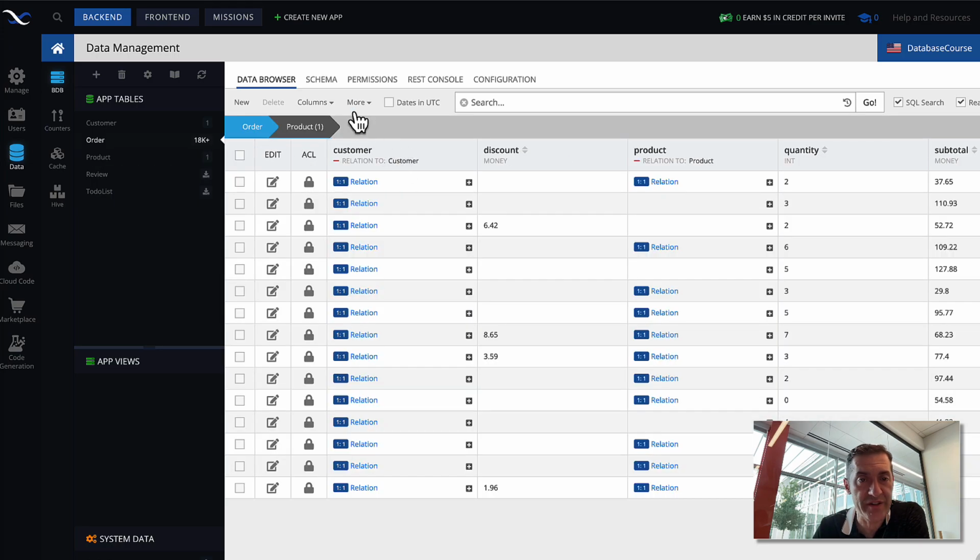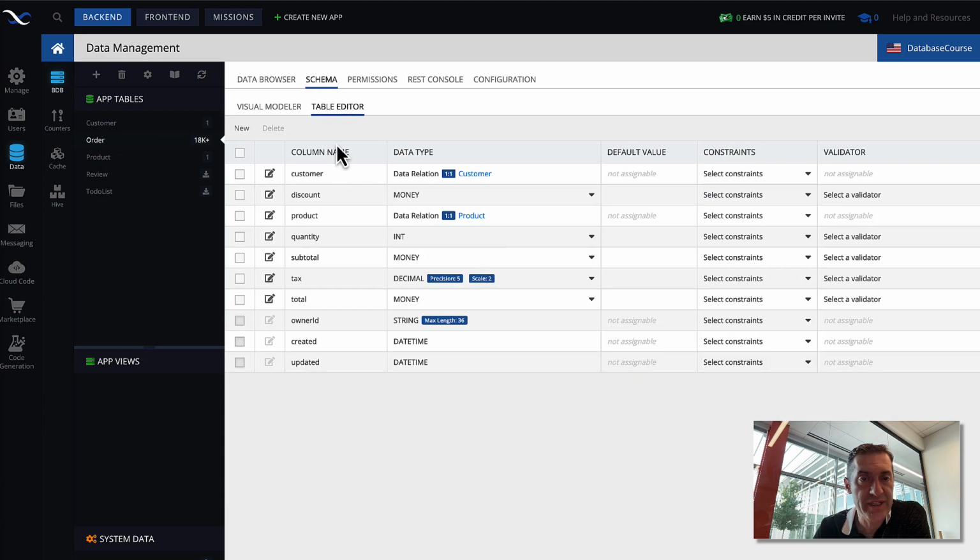From the schema perspective, if we select order and then go to schema, you'll see in the table editor that there is a column named customer that is defined as data type data relation. And likewise, product is also a data relation to product. One-to-one designates that this is a one-to-one relation.